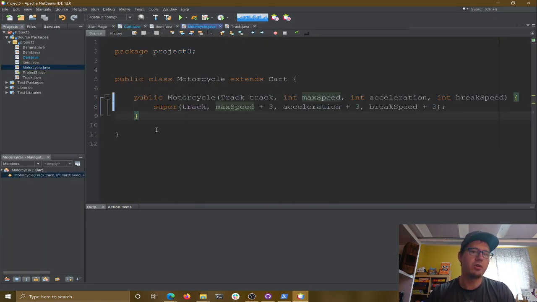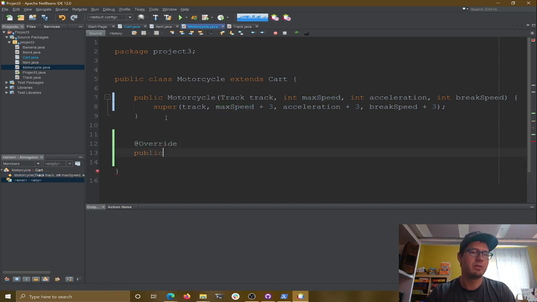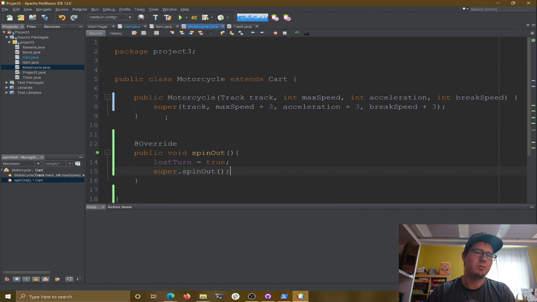Okay, so then motorcycle, what motorcycle needs to do is we're going to add override. We're going to change the behavior so that the public void spin out, right? What we're going to do when we spin out is we're going to set our is lost turn to true. Then we're just going to call super spin out. Right? Don't do the same code twice. My super class knows how to do this spin out thing. I'm not going to repeat it. I'm just going to say, hey, when motorcycle spins out, it sets lost turn to true.